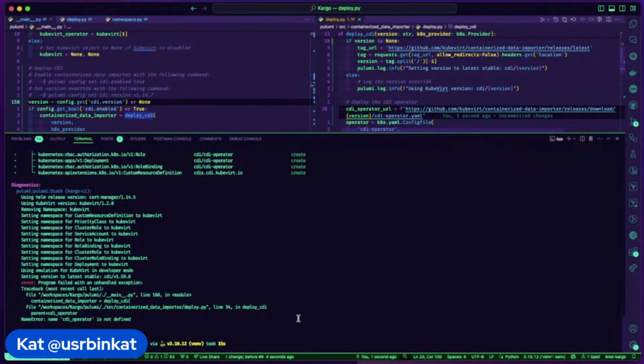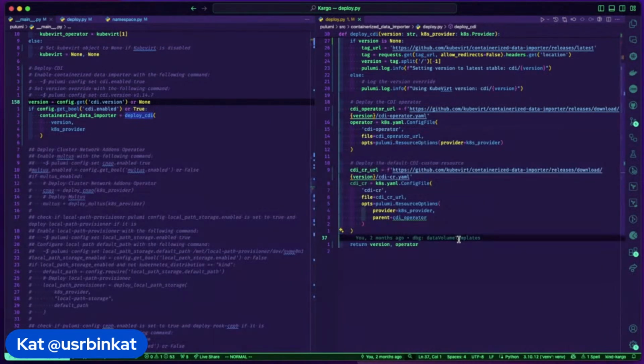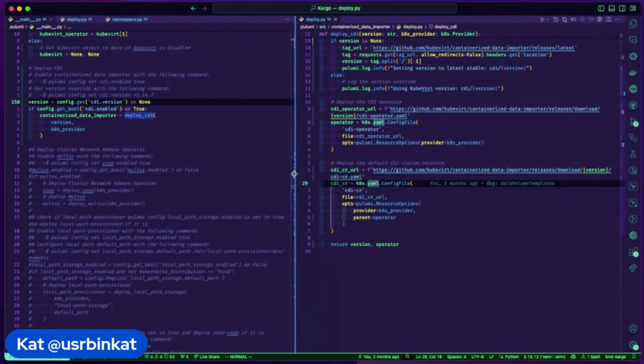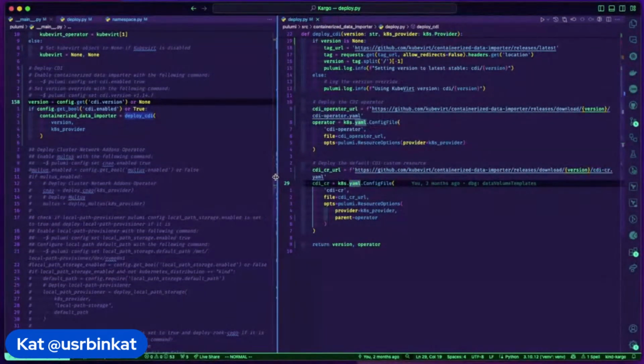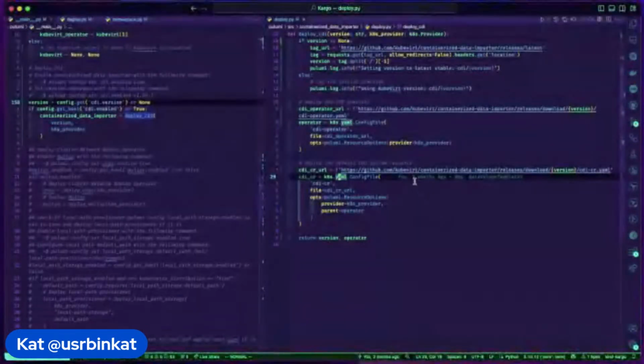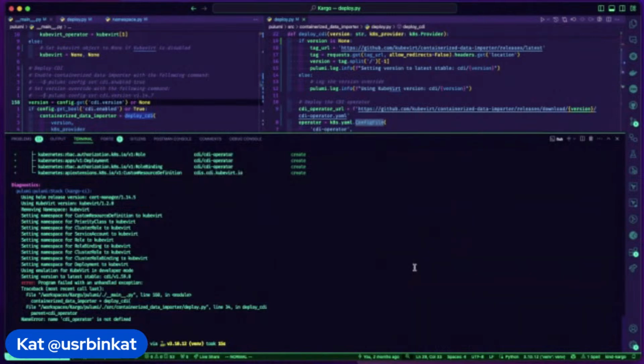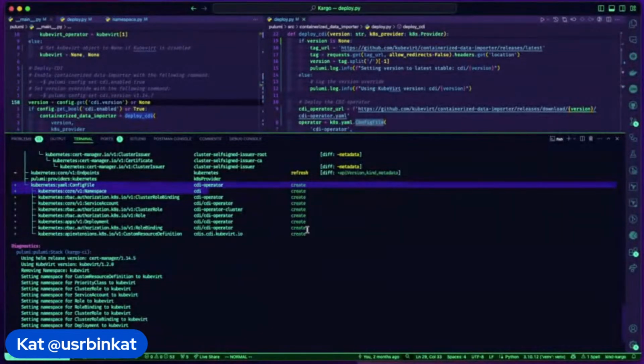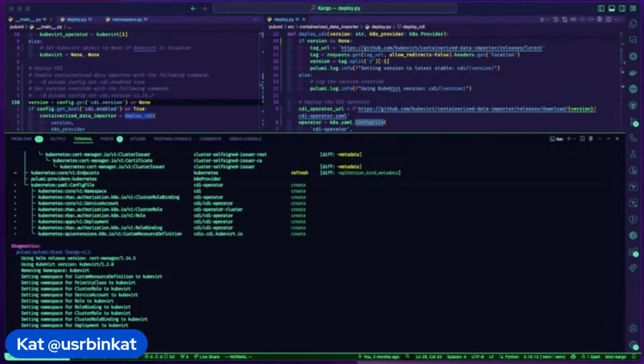CDI operator not defined. Oh, parent, I see. And what we're going to do here is set it to operator. So what we're doing here, actually, we also need to, what namespace is it deploying stuff into? Okay. So this is something that I'm going to switch out once I have fixed a bug in my code.